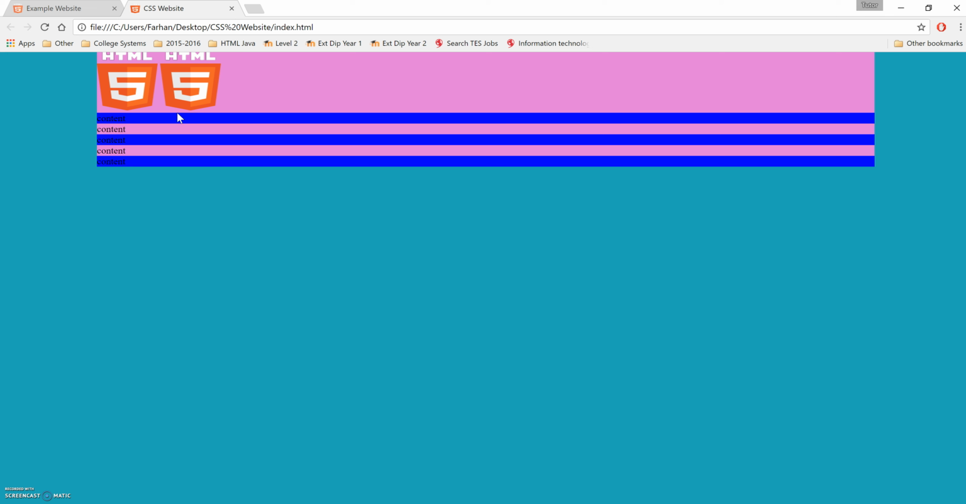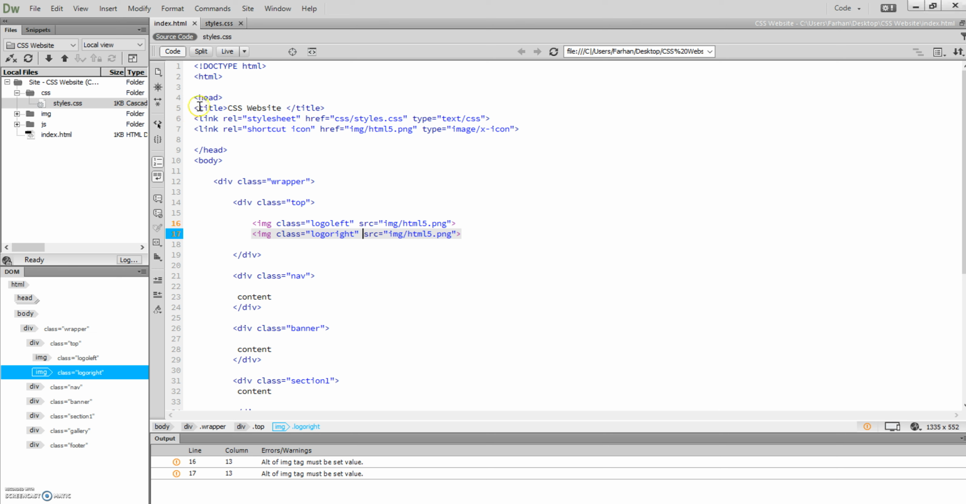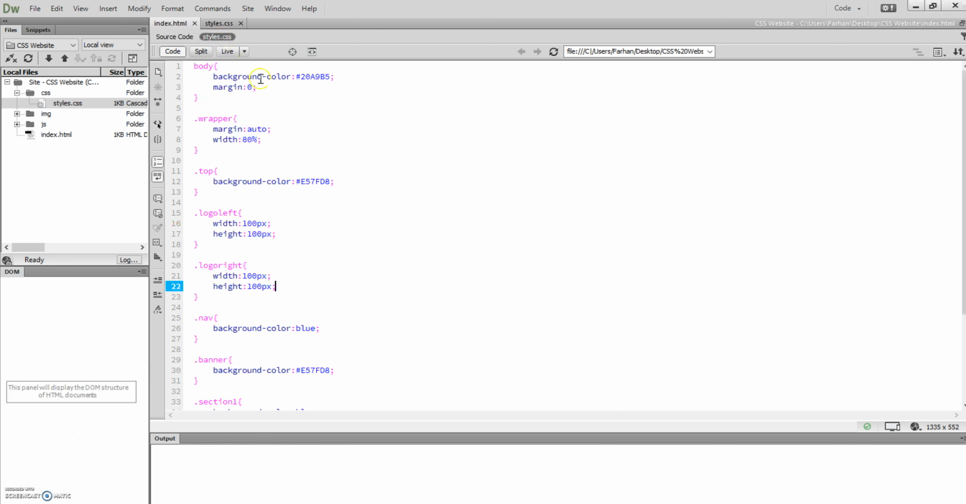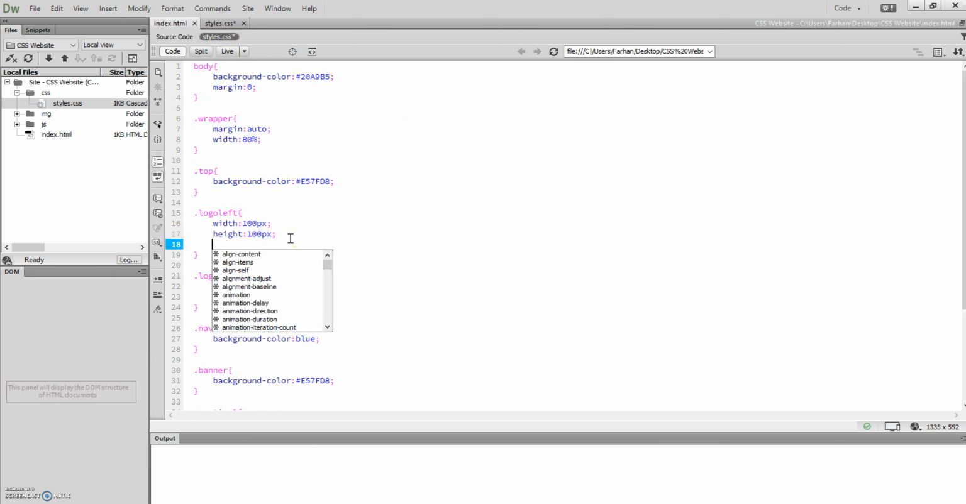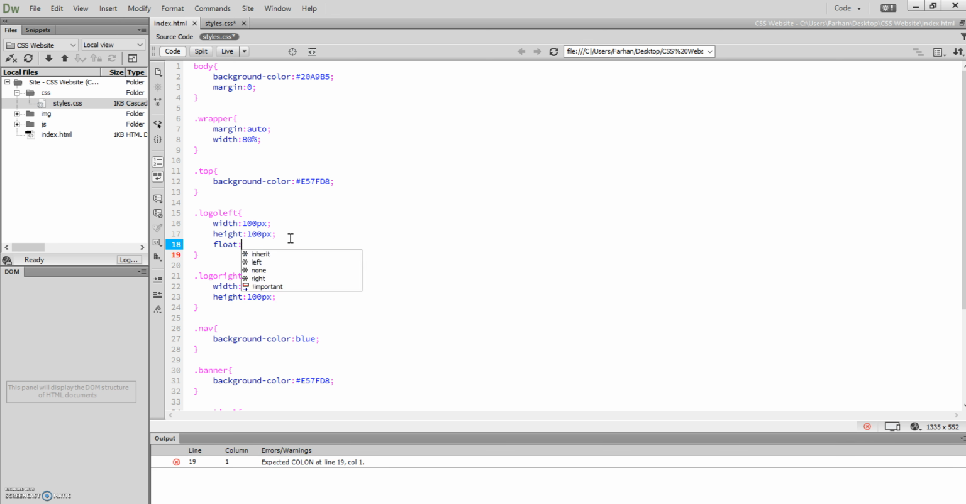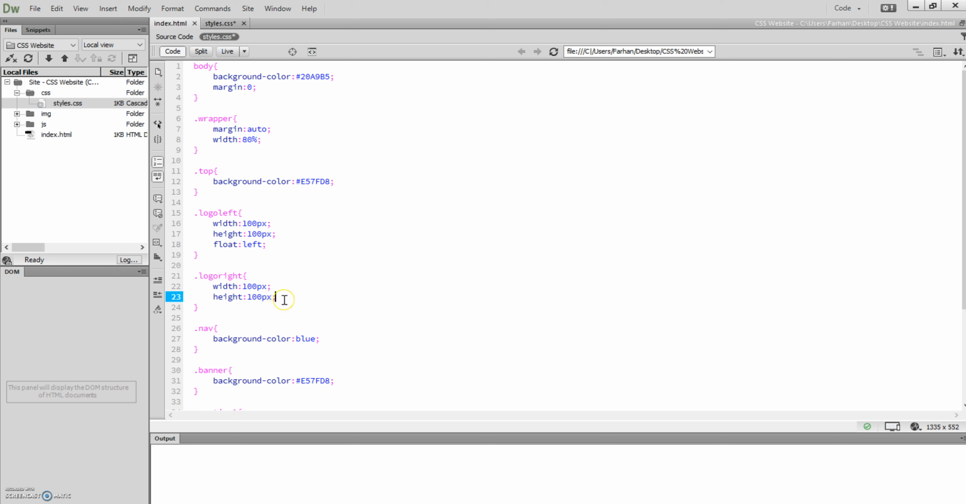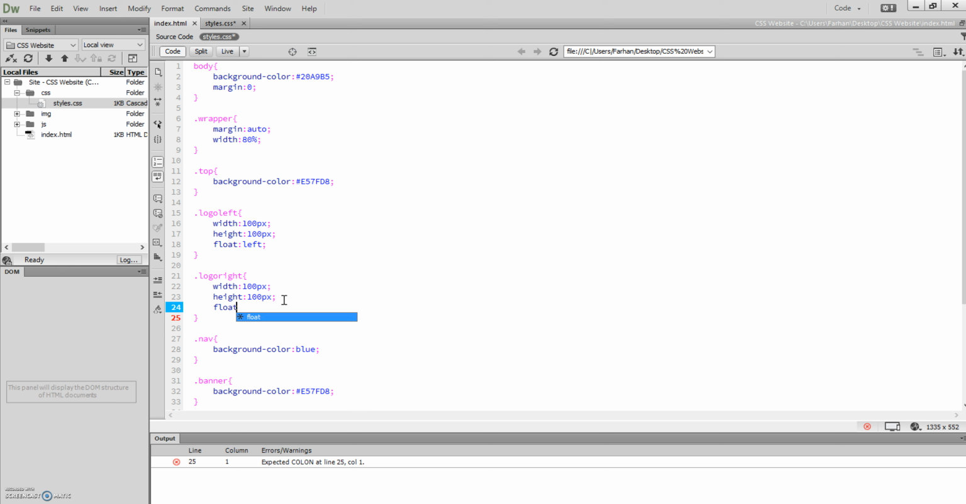Now what I want to do is float one of them to the left and one of them to the right. So for that, I'm going to go back to my style sheet. For logo left, I'm going to type in float left. And for logo right, I'm going to do float right.